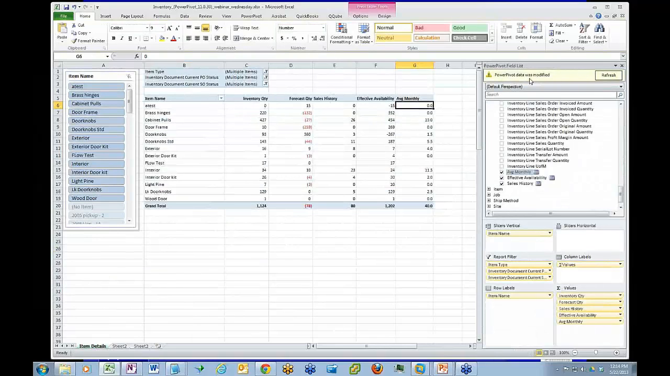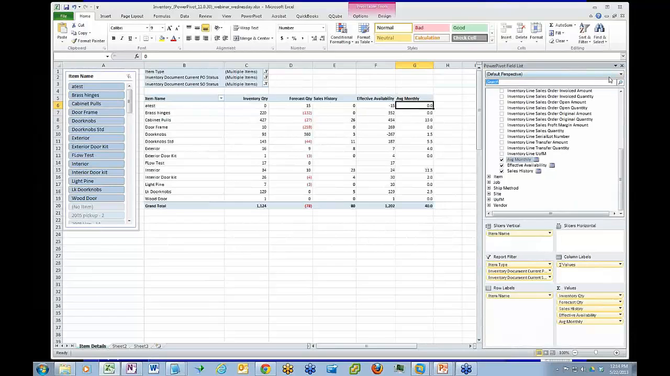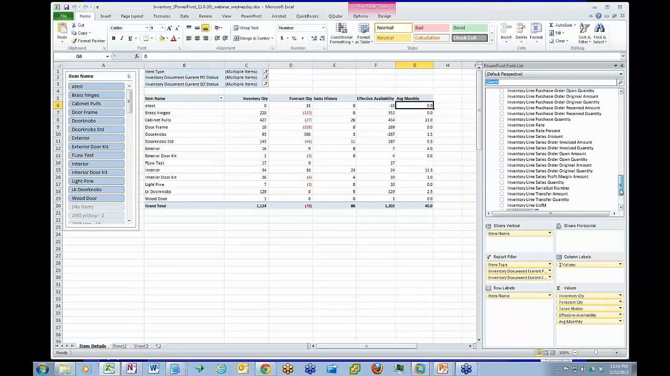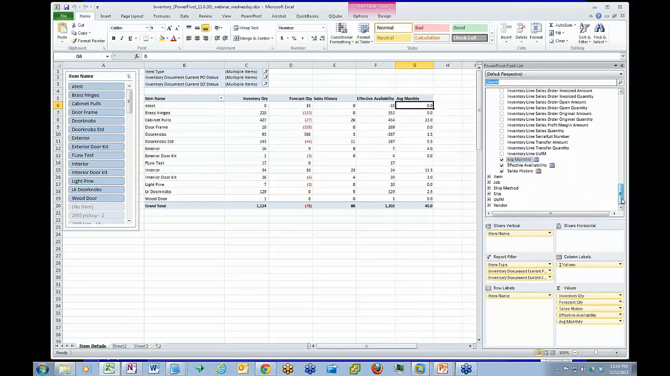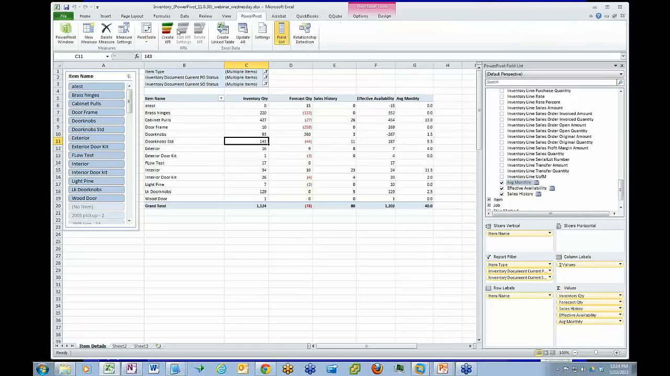And you'll see that there's a yellow warning. It says the Powerpivot data was modified. We're going to refresh here. Okay. So now we should be able to take that field and multiply it by the multiplier. So let's create a new measure in here. Let's go back to Powerpivot. Let's do a new measure.